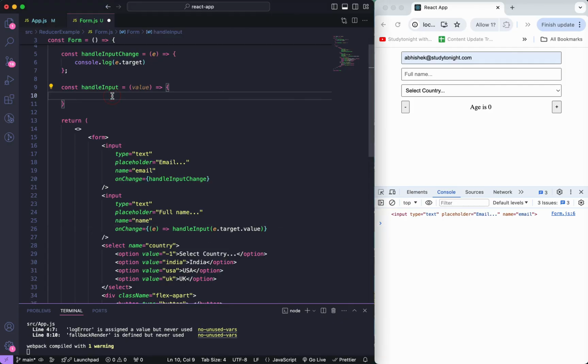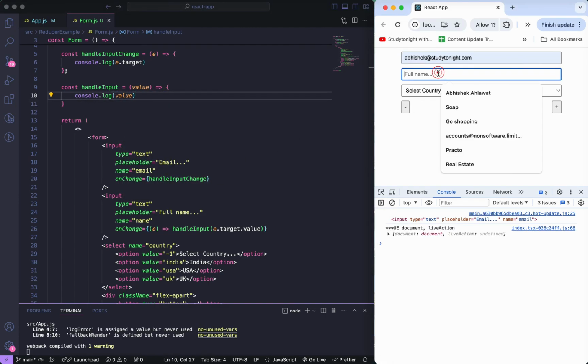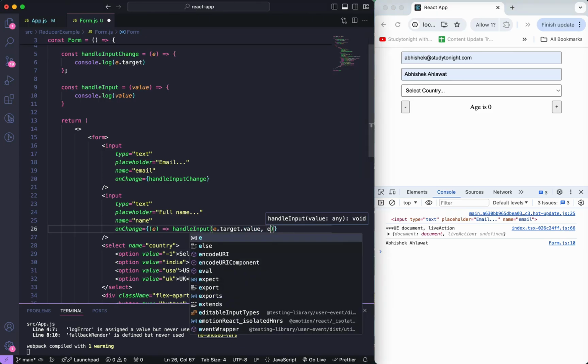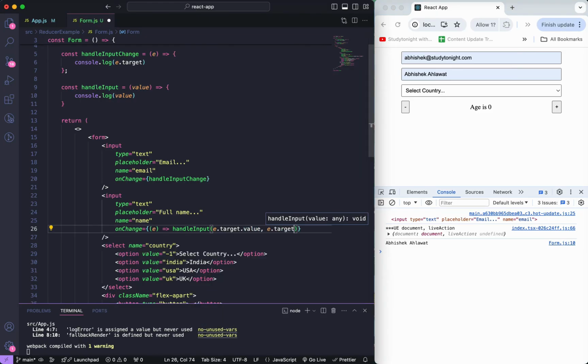If we have to see how this one works, so quickly if I do this, you will see this is also working perfectly fine. Handle name Abhishek Alawat, so you directly get the name of the input field. Yahan pe kuch aur bhi de sakte hai. So for example, if you want to do this as well, e.target.name, you want to send in another attribute, so you can expect two parameters over here.